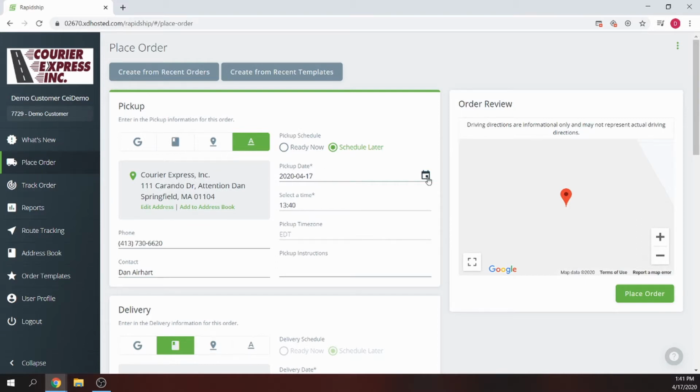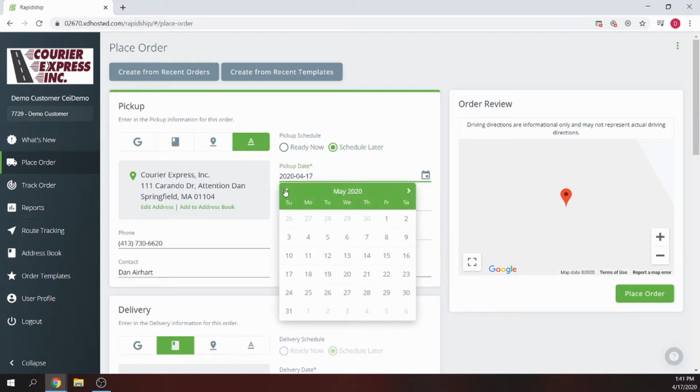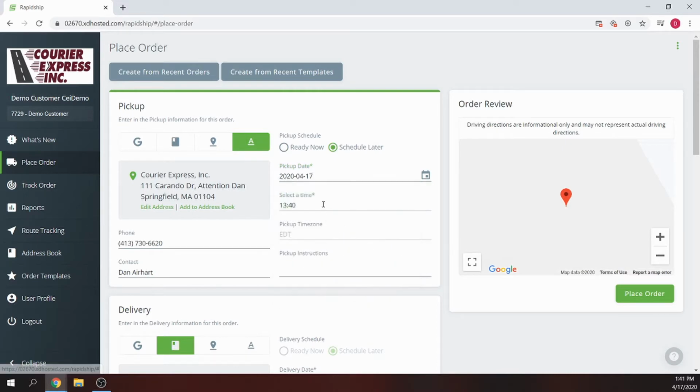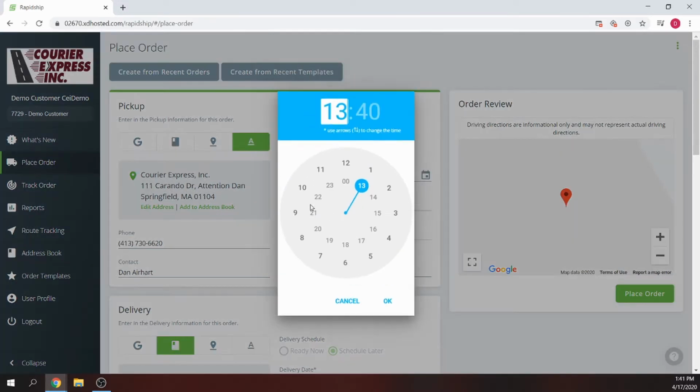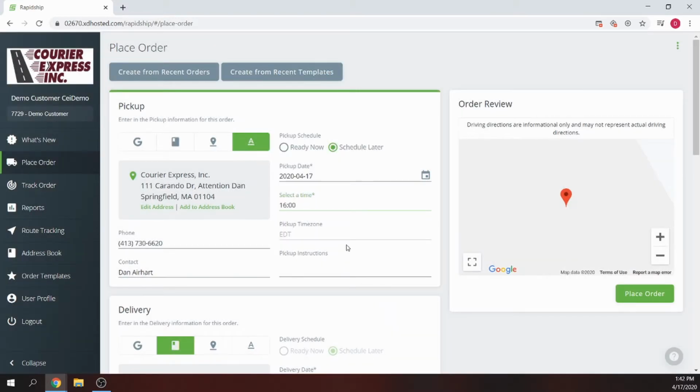Now, if I wanted to change the date, I can click on the calendar and then select whatever day I want, but it's going to be today. And then we're going to select the time. And once I click on this, we have to select the hour first, so it brings up this clock. And this is going to be in military time, where the outer circle is AM, the inner circle is PM, and for 4 o'clock in military time, that's 1600. So I'm going to select 1600, and there's our pickup time.